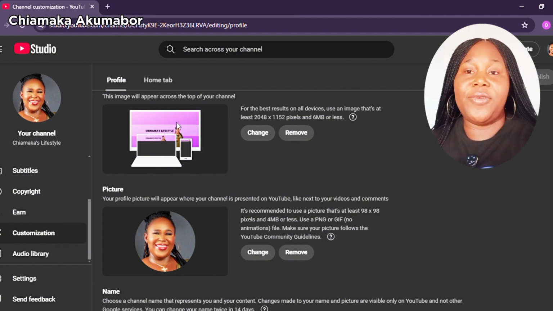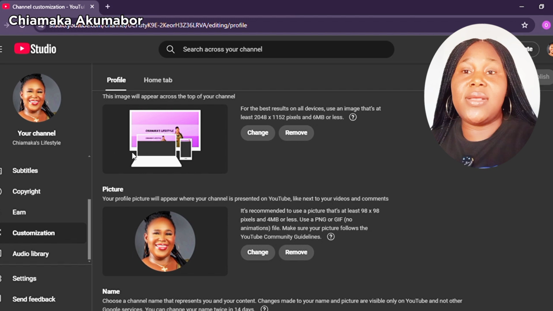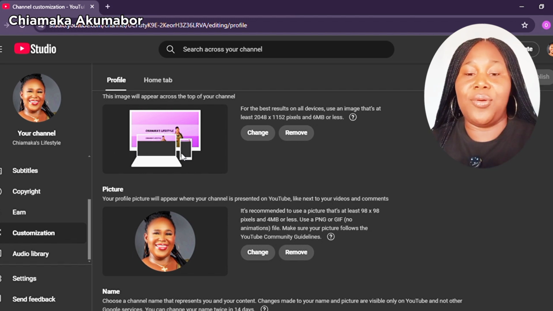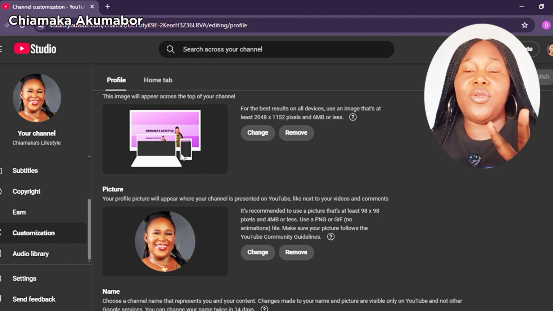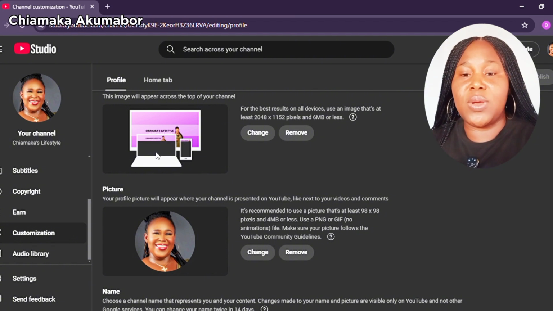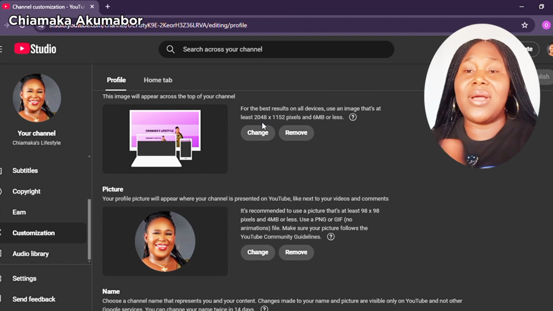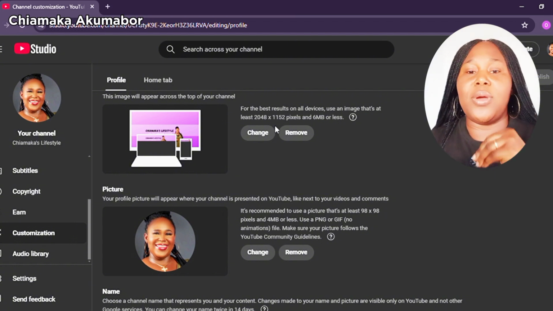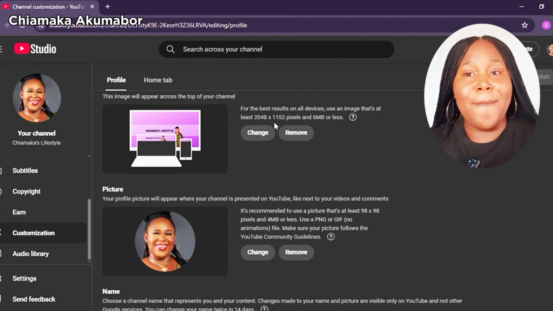Like now, the bold part is what people see when they are watching on television, on the big screen. The second part is the laptop, and that's how your banner is going to show. The last one is the mobile phone, and that's how your banner is going to look. So if you don't use the right aspect ratio, which is 2048 by 1152, instead of calculating all that, just go to Canva, type in YouTube banner. It's going to give you the right aspect ratio, and then you use it to design your banner.